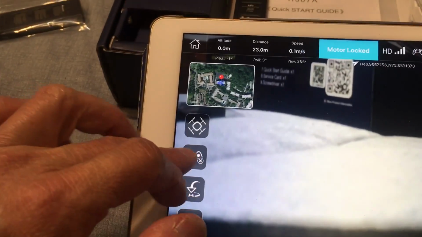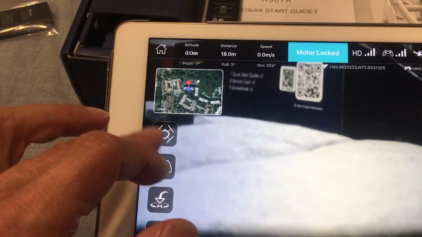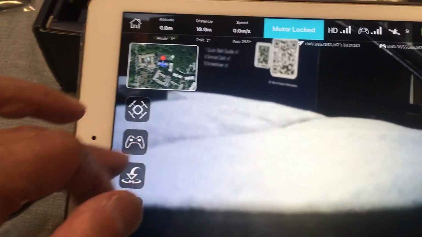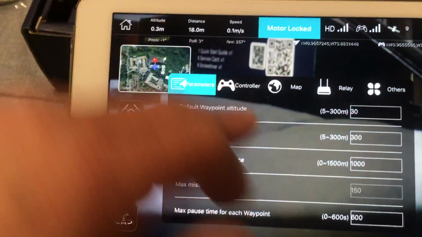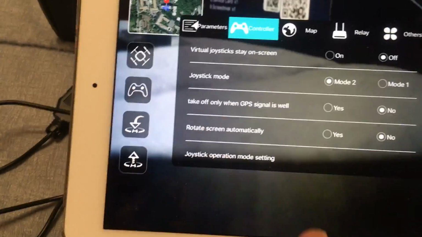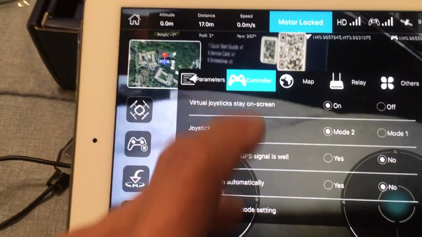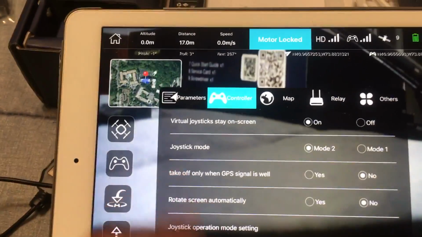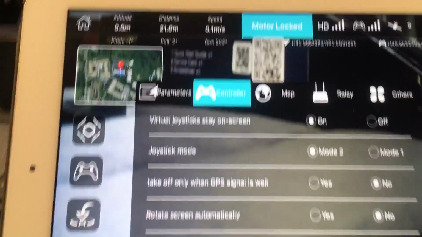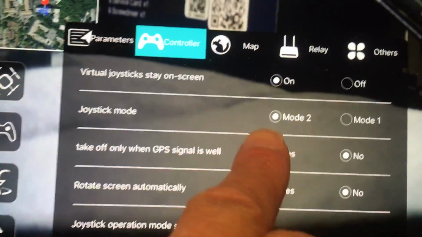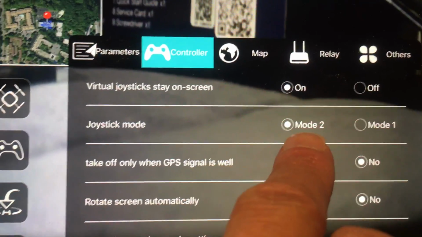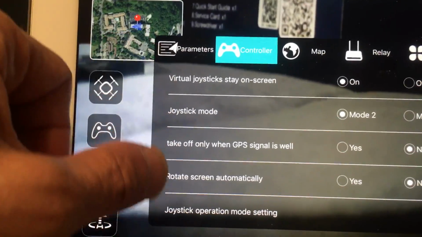Okay, we're gonna turn it off. Alright, and we're gonna go back to settings, back to controller menu, and I want them to stay on the screen, so they're gonna be on just to show you. Okay, turn them off. Joystick mode, that's what I was telling about mode 2, where the throttle or up and down is on the left side.